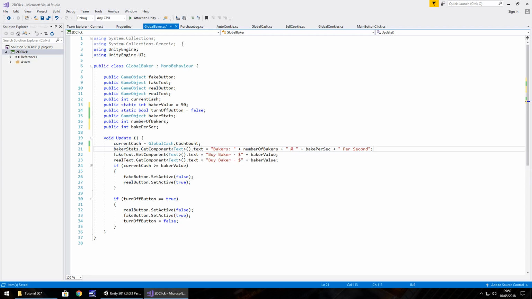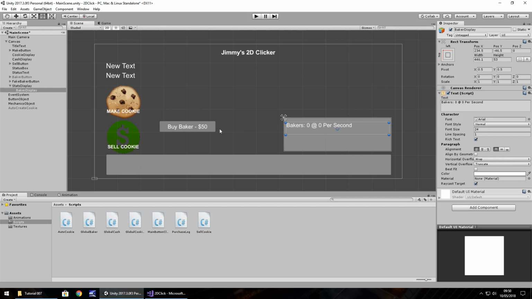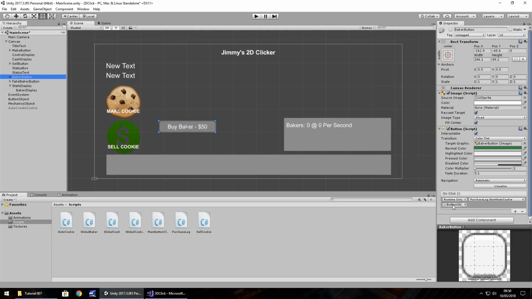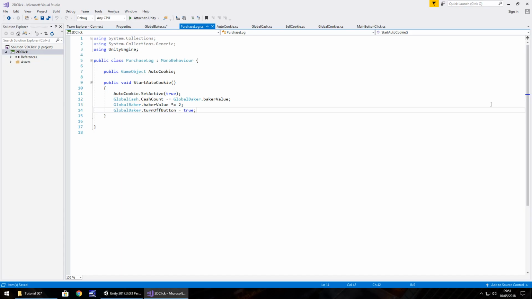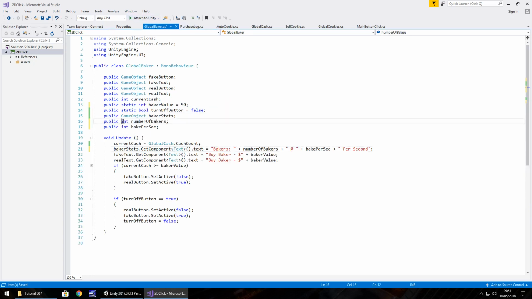So if we remember, on the button itself, the Buy Baker button, it links to this game object and has StartAutoCookie, and that's the actual method we're calling from the button. So it is in purchase log here, and it starts auto cookie. So when we do that, we then need to add the baker count in global baker. So we're going to need to change these to static. So static, and let's save that script. So currently, remember, they are 0.